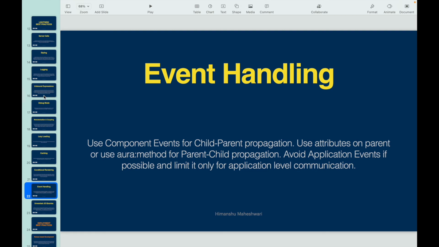You can move things from any component to any other component. You just have to register, fire, and listen, right? So for child to parent propagation and parent to child propagation, we should use component events, and for the latter we can go for the aura method or we can use attributes, right?